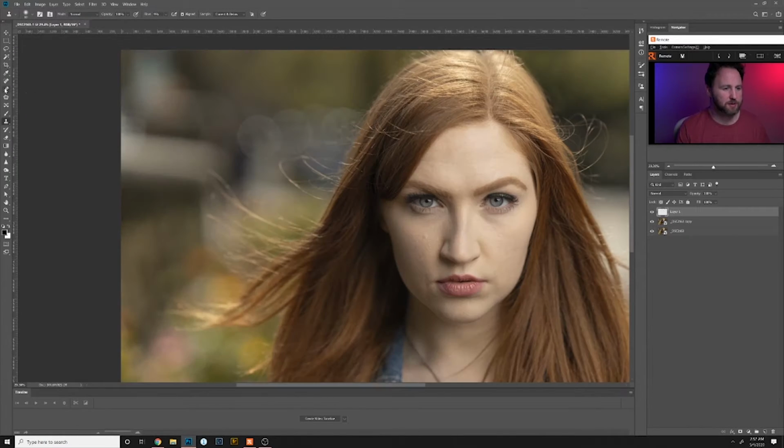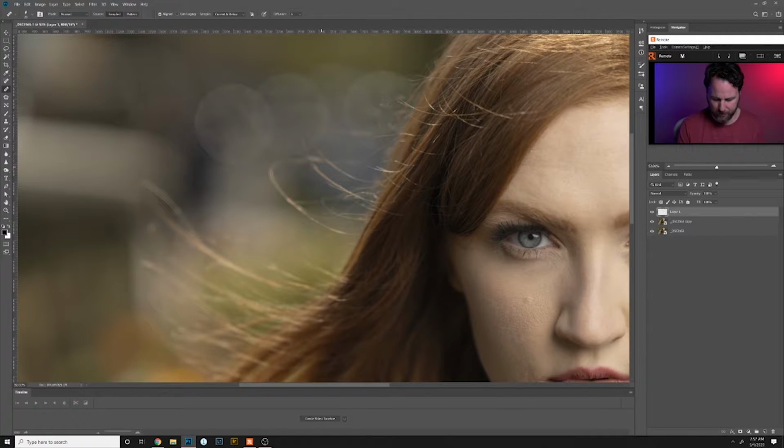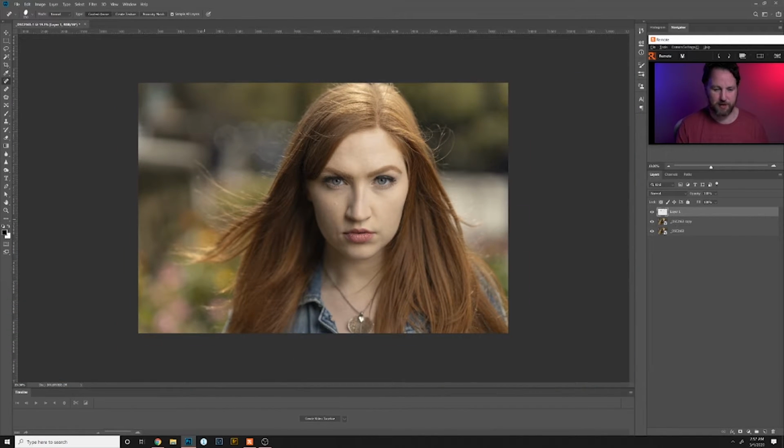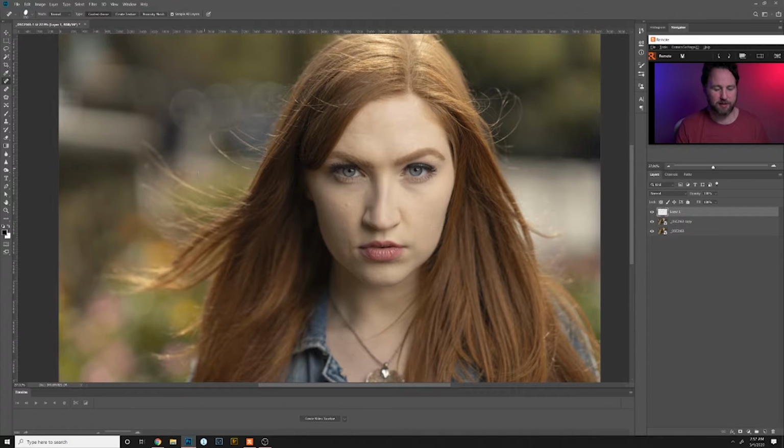Maybe this piece of hair here. I don't know. Again, you get into the hair, it can be a never-ending battle because hair, you know, it's going to smudge. I'm going to keep the hair the way it is. I like it. I like the windswept look.